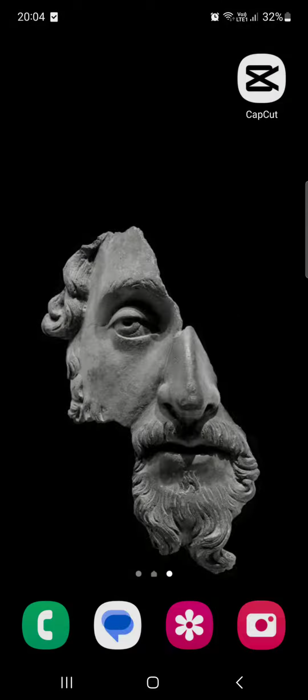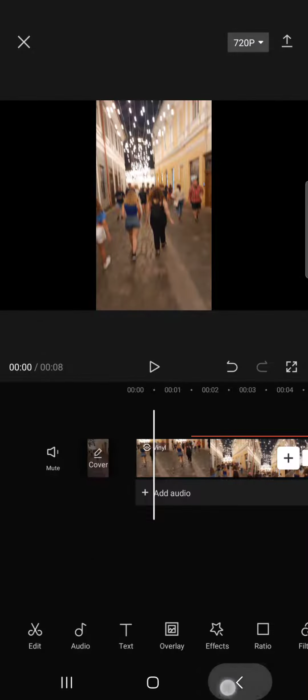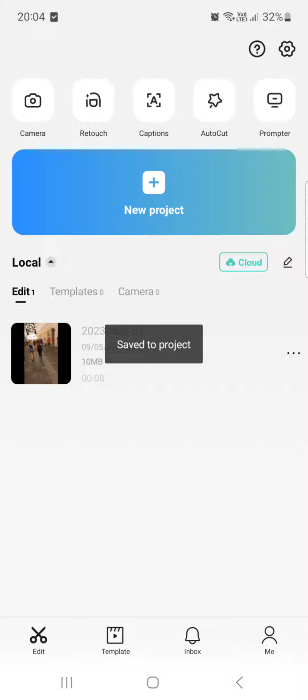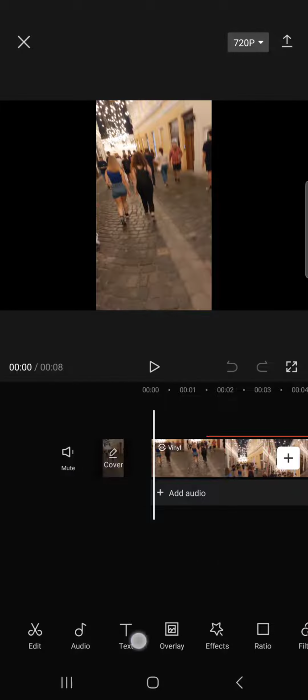So without further ado, let's just jump right into it. First we have to open up the CapCut app, and here it usually opens up in the home menu where we have our projects. From here we can select one that we want to work on. After we open the project, in the bottom bar there is text.